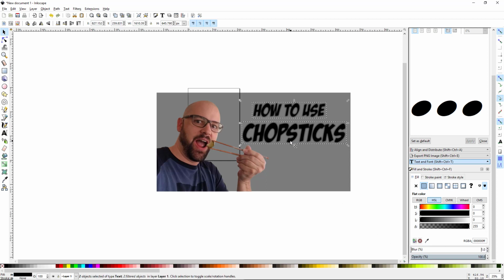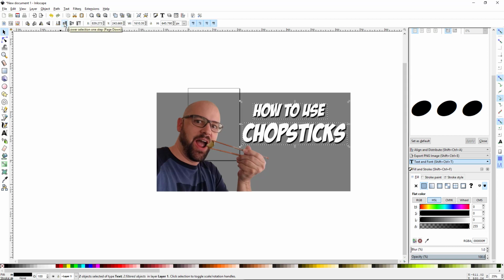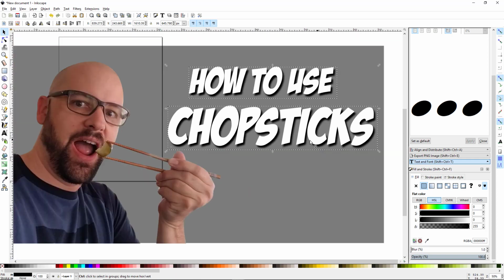And what we're going to do is just click and drag it down and to the right just a little bit. And using these menu options I was talking about earlier, we want to lower that selection 1 step. And yeah, just click that as many times as you need to so it ends up being below your original text. And if you zoom in on it, you can see we have that drop shadow now behind the text.